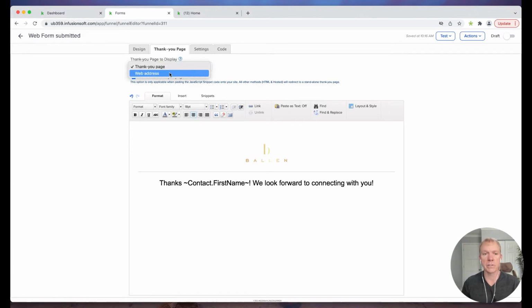Or I can actually have it submit to a completely different web address. Maybe I have a website, like a WordPress website, and I already have a page, like a thank you page or submission page or something where they're going to download something. I could just do that also.